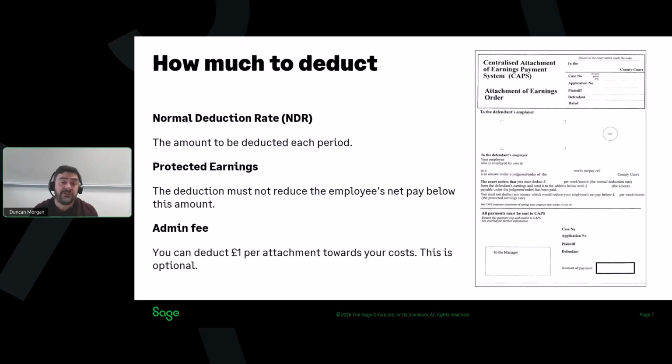You are also allowed to deduct an admin fee for your own costs. So you can deduct £1 per attachment towards your costs. It is deducted from the employee, and that is entirely optional. So it's up to you whether or not you take that fee from your employee. So on the screenshot there, we've got an example of an attachment of earnings order which states a specified normal deduction rate and a protected earnings level.